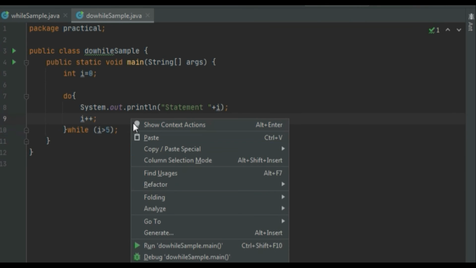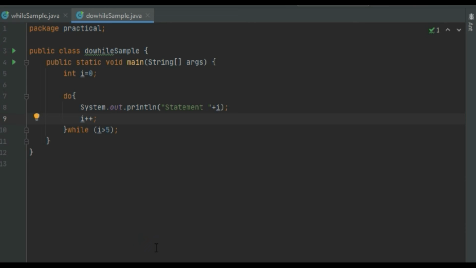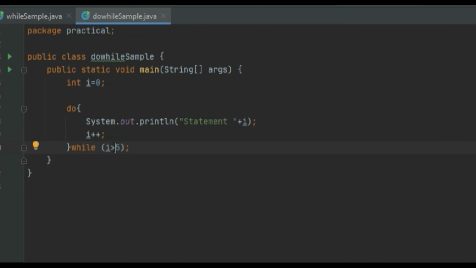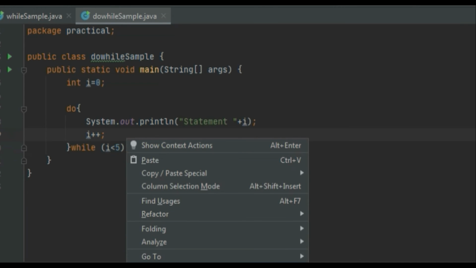So let's run it. Yeah, program compiling, and the program compiled, and we saw our output as statement 0. So we can see the program executed once here. Let's change the condition to i less than 5. Okay, let's try again.